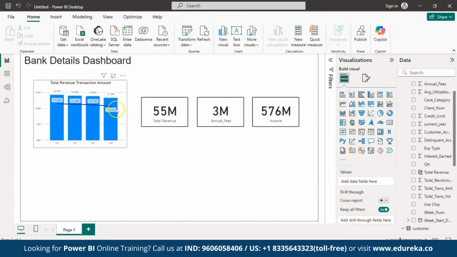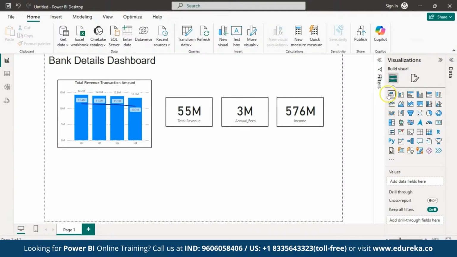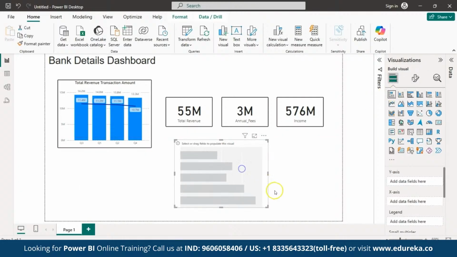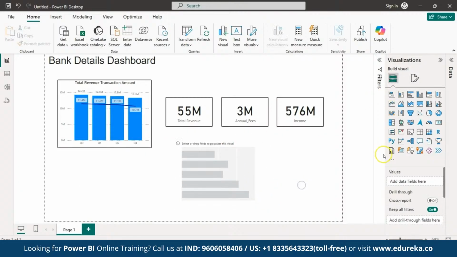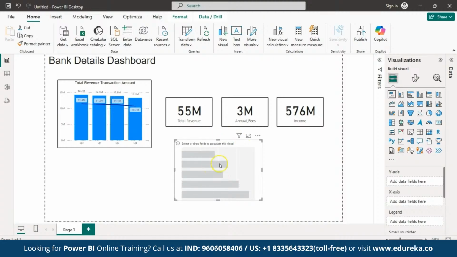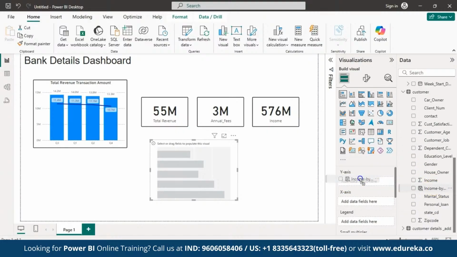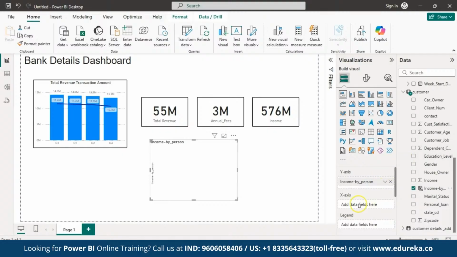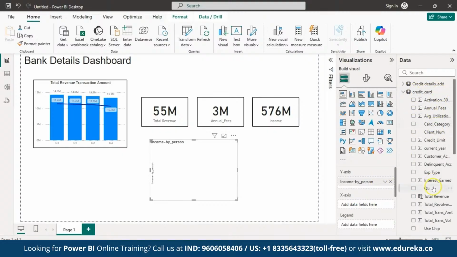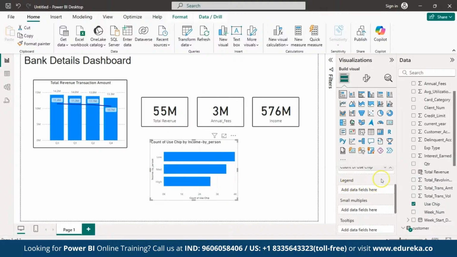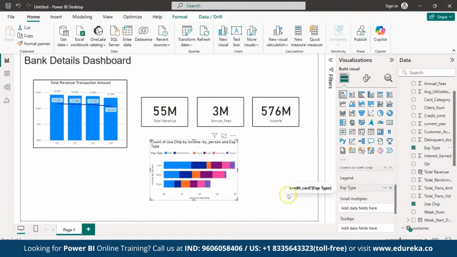So now let us go to report view, and here let us add the chart, that is stacked bar chart. I'm going to click on it, and now let us add the columns, that is x-axis, y-axis. Once you click on this chart, over here you can see y-axis. So I'm going to add the columns. Let's add the column that we have just created, which is the income by person, drag and drop. And next in the y-axis, go to the credit card data set, and from here let us drag and drop the use strip, and in the legend you can drag and drop the expense type. So there you have it.